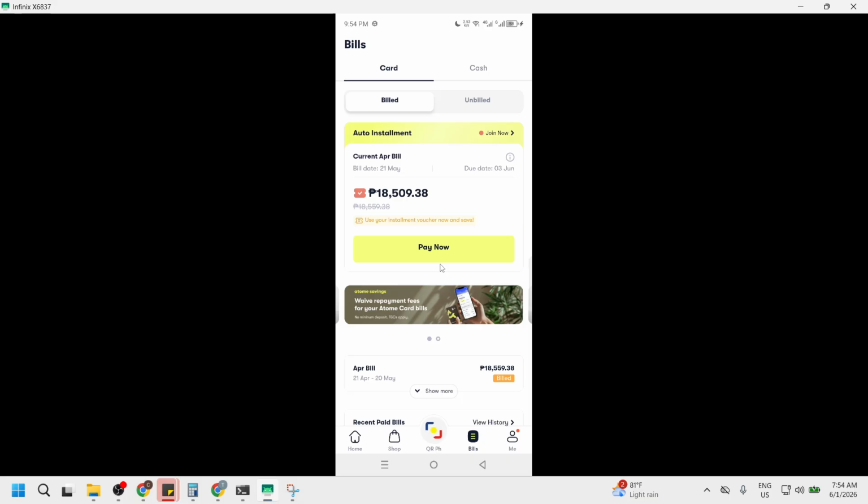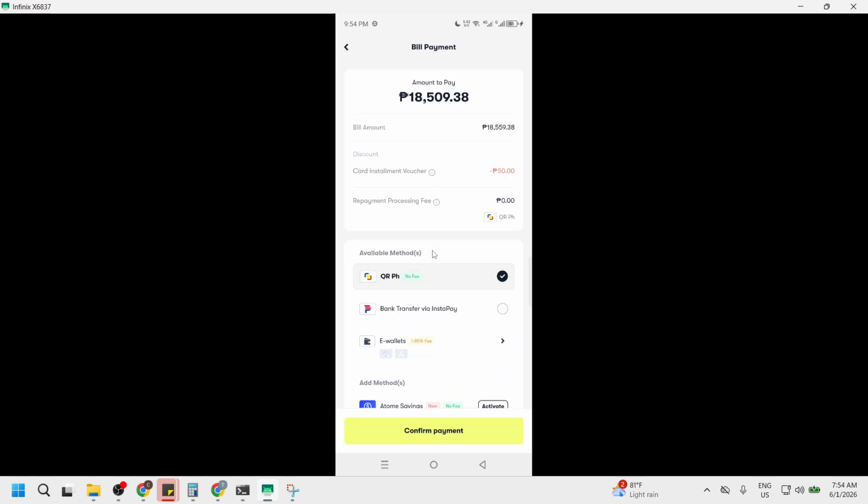Next, select the specific statement or payment due that you want to settle. This is an important step because the QR code that gets created will reflect the exact balance tied to the item you choose. After selecting the right bill or due amount, tap Pay Now to continue to the payment options screen. You'll then see a list of available payment methods.